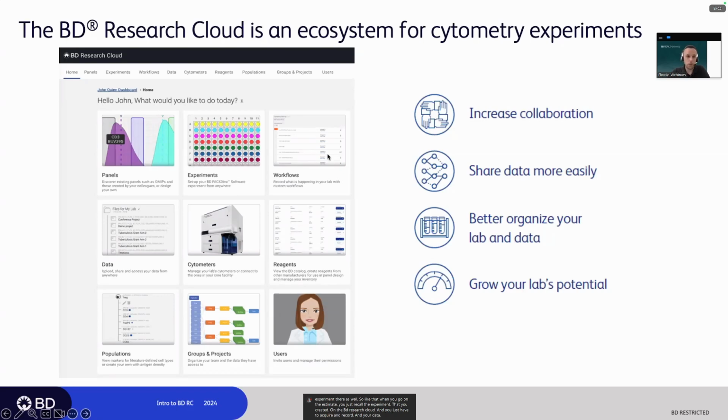Another tool that we have is the workflow. Maybe it's not the same person that's doing the whole experiment. With the workflow, you can assign different tasks to different persons. And one of the last ones is your data. After you record your data on the instrument, you can export your data from the instrument to BD Research Cloud, and those data will be stored there in the cloud. And FlowJo can read this data automatically, so you never have to try to find a USB key to transfer your data from your instrument to your analysis computer.